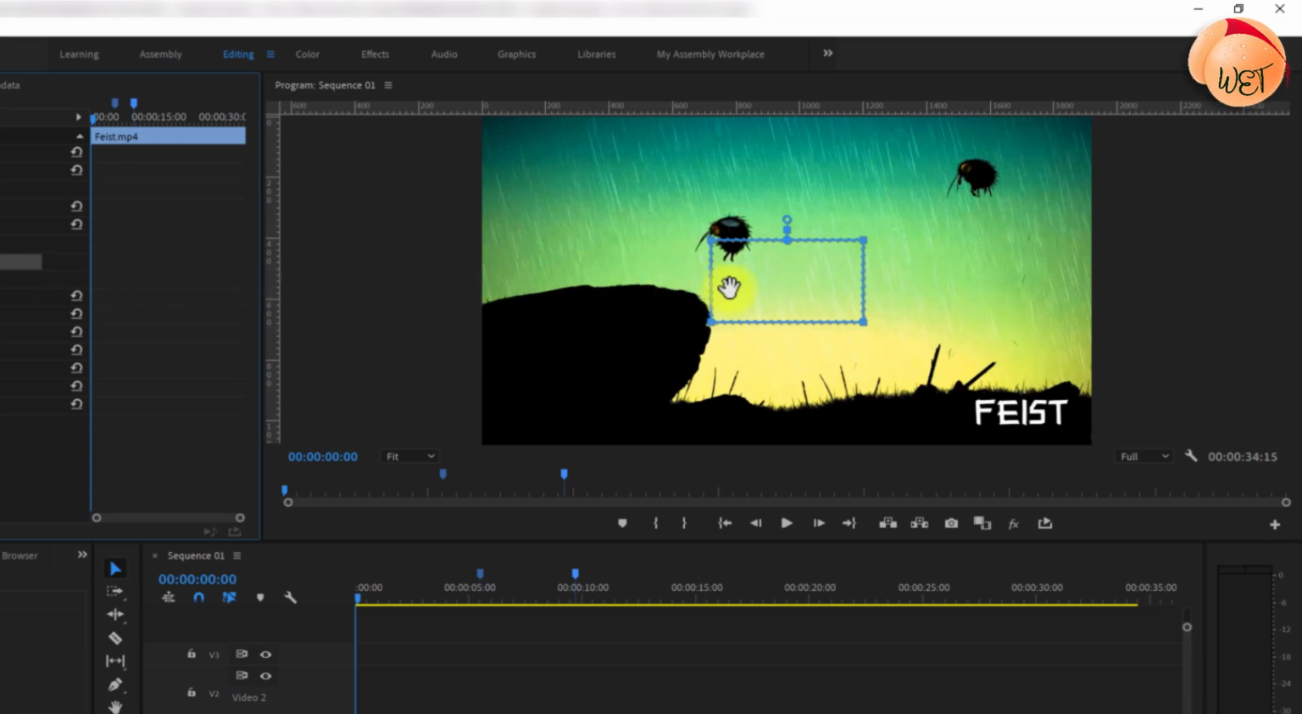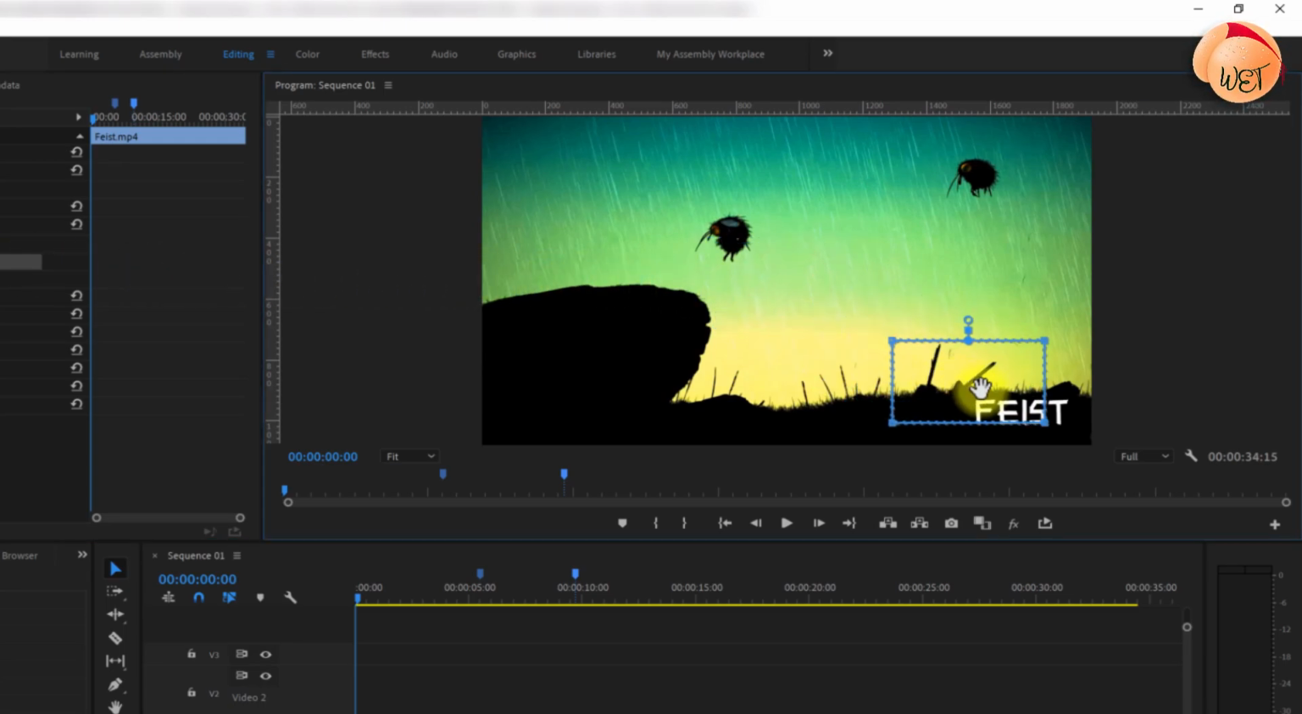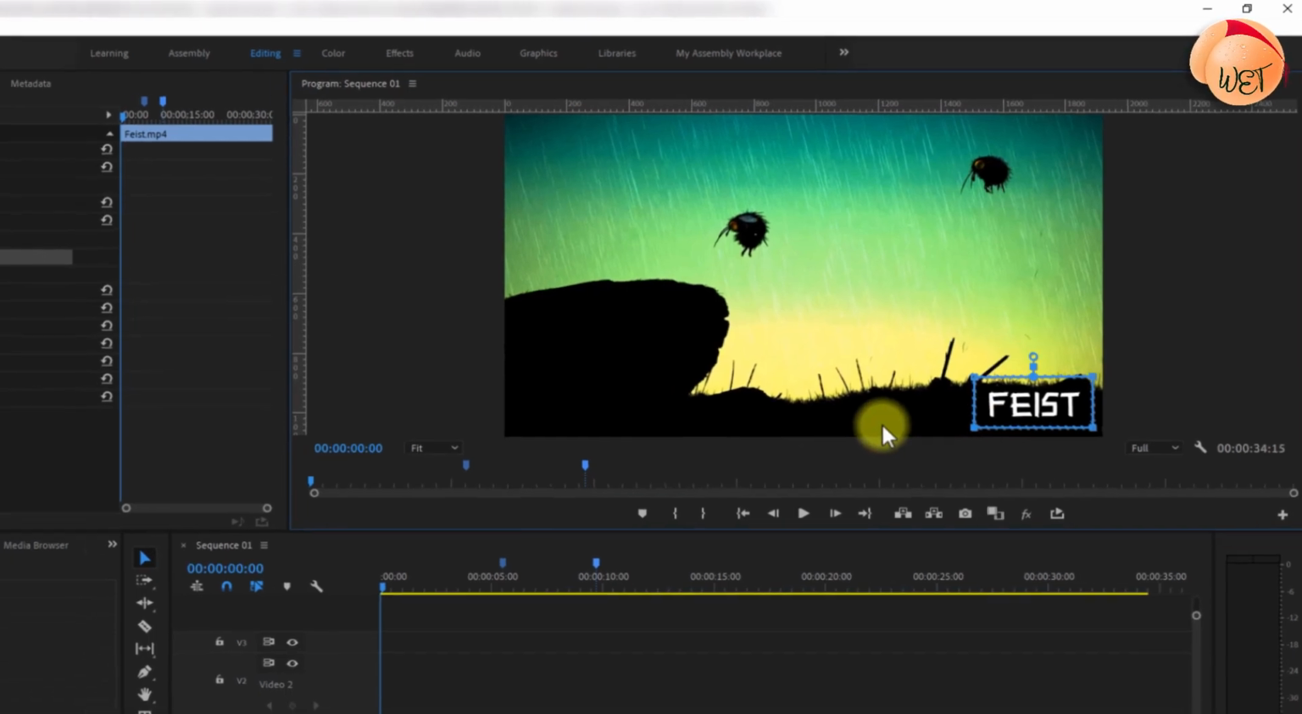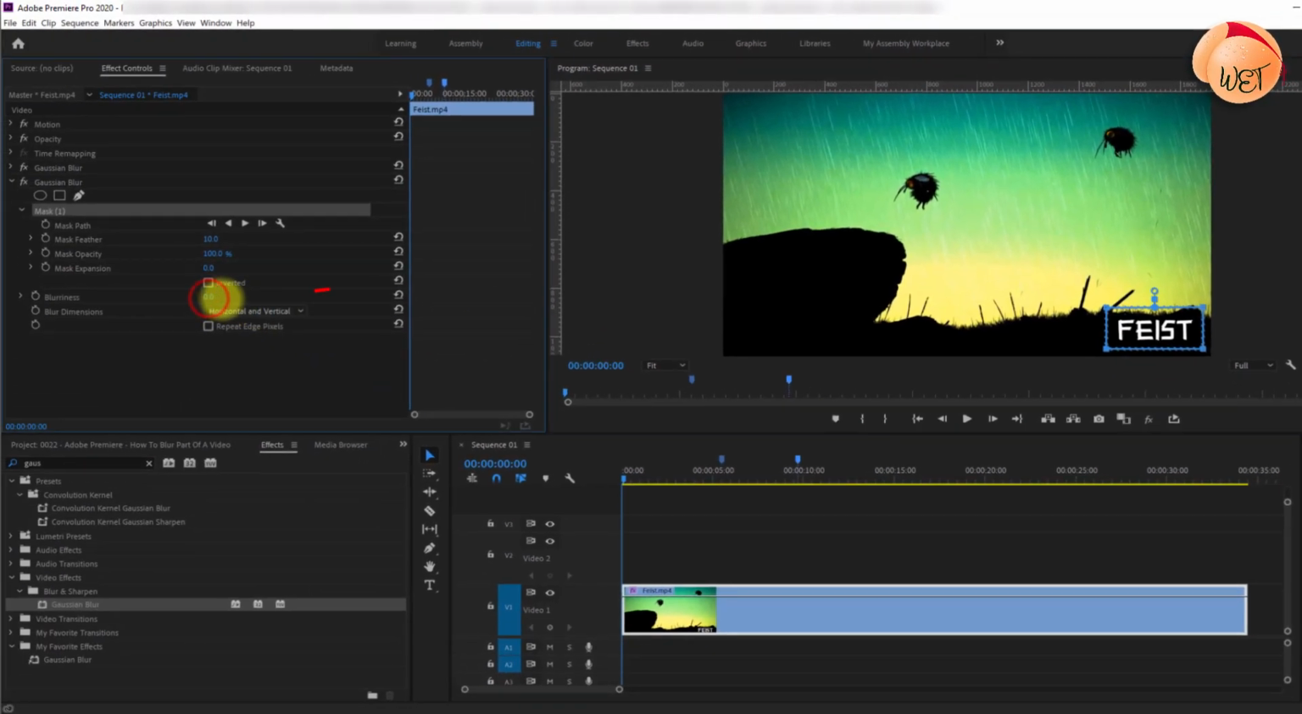Over on the video preview window, click and drag the center of the mask so it is positioned over the top of the object you'd like to blur. Then drag the handles of the mask to ensure it fits snugly around your object. Now go back to your Effect Controls panel and increase the blurriness value to your liking.